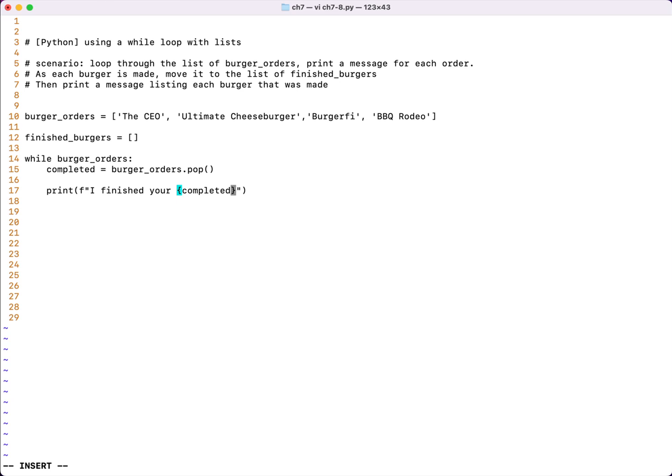Completed. We're going to pass the variable completed into our string. That way it prints out each element that it goes through. So once it actually goes through and removes each order, the employee picks up this order, then it stores it in this variable, then we pass it into a string, we'll let the customer know.